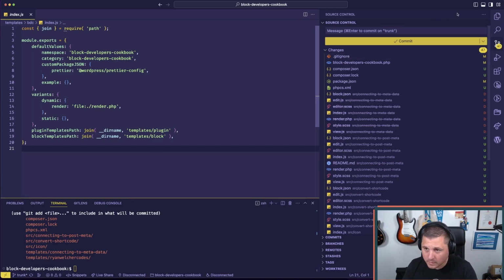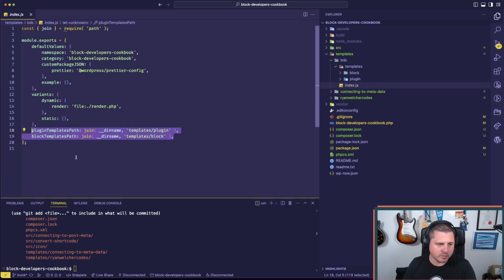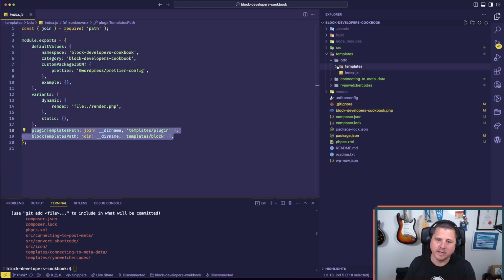But so anyways, the long and short of it is you have an index file which exports an object that contains a bunch of information about it. These two properties basically tell the tool where to get the plugin templates and the block templates. You can put this wherever you want. I put it in template/block. It's a little bit easier.